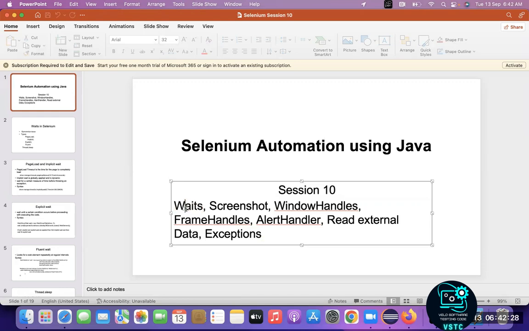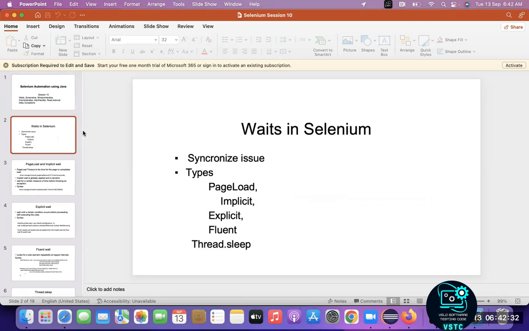First we'll start with waits. What are the different types of waits and why do we need to use the waits? In order to eliminate the synchronization issue, we use the waits. These are the different types of waits: page load wait, implicit wait, explicit wait, fluent wait, and Thread.sleep. These are the 5 different types of waits we have in Selenium. We'll see one by one. First we'll see why we need to use waits, and then we'll see what these types of waits are. This we will be covering in today's session.